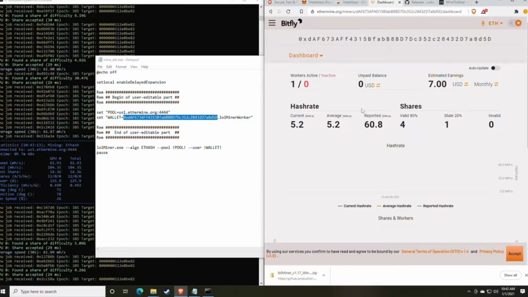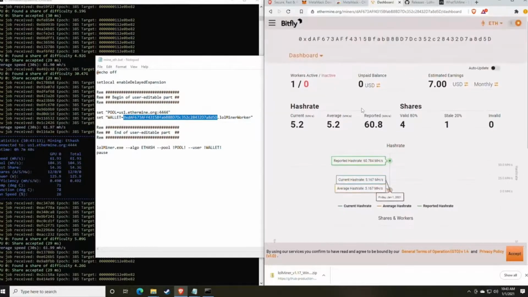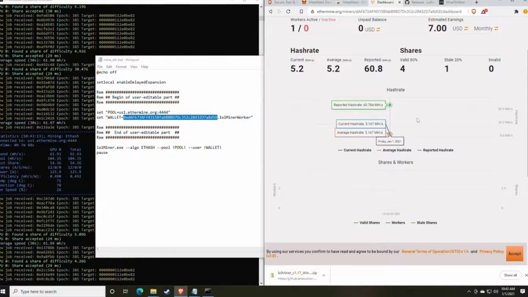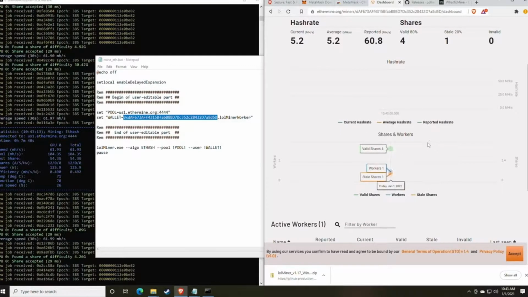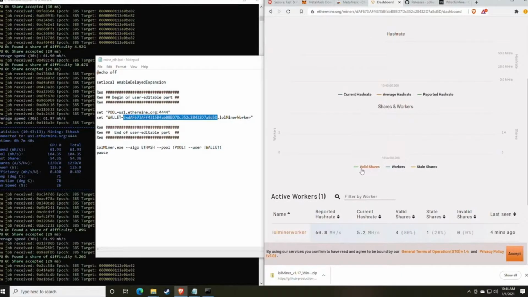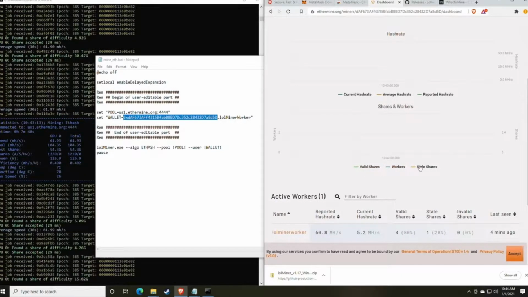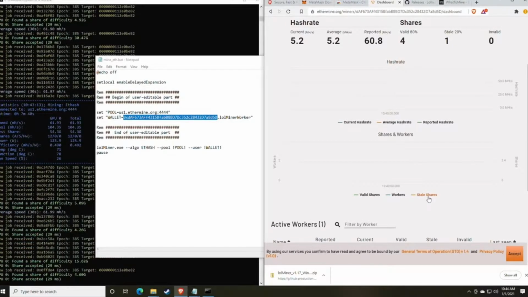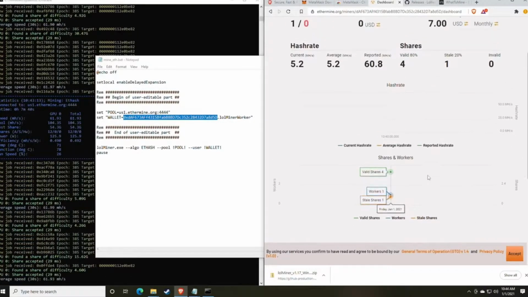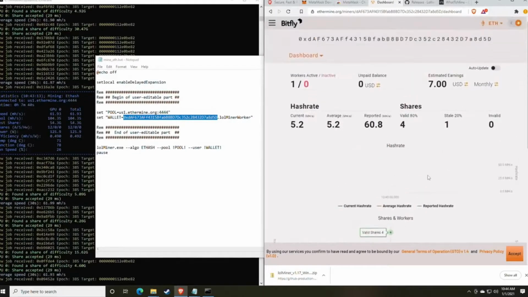As you can see here, we have a reported hash rate of 60 megahash a second. Over time, these charts will fill out and you will have an idea of when the miners are working and not working. It will also give you an amount of valid shares, invalid shares, and stale shares. If you have stale shares, you might want to check your overclock. Or if you have invalid shares, you might want to check your overclock.